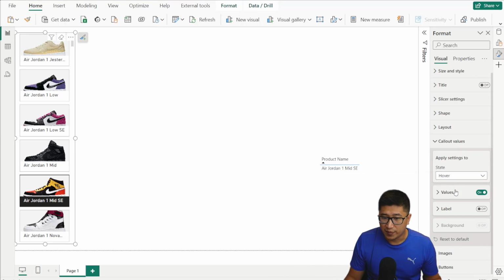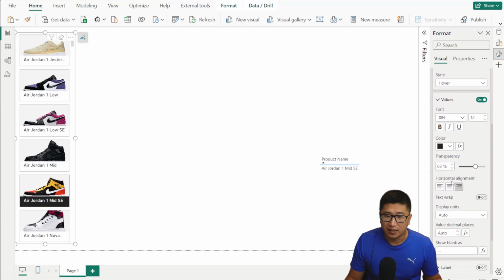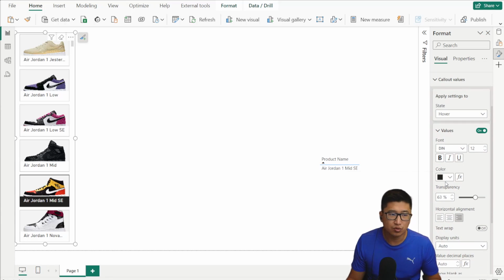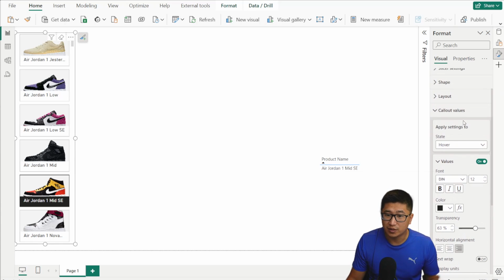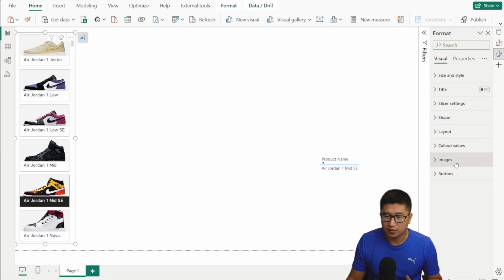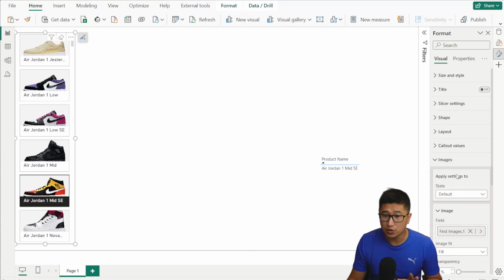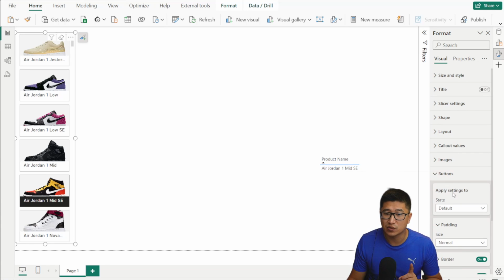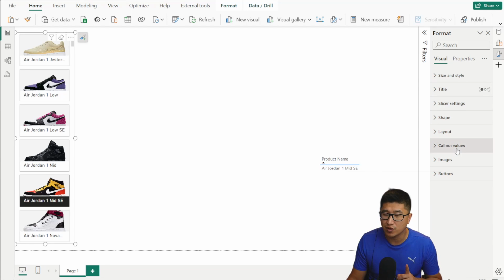And this also means that because you have these different states, you can assign different behaviors to what you're looking at. The values here refer to this text right here. And because I've actually put in a little transparency, when I hover over it, you can see that it changes a little bit. That's basically what you can do with the callout values. But before we move on, I also want to point out that you can make changes to the state in images as well as the buttons. So these last three formatting options have different state options, while the first couple don't.